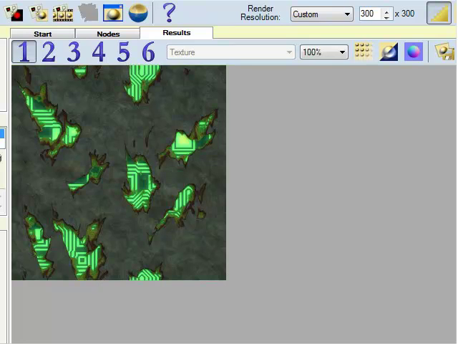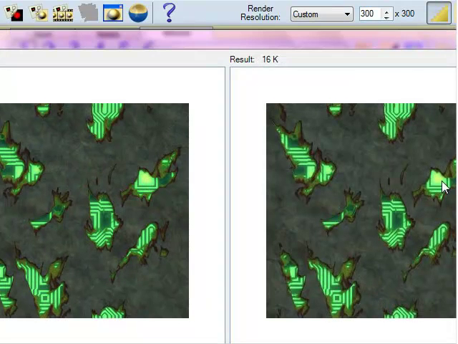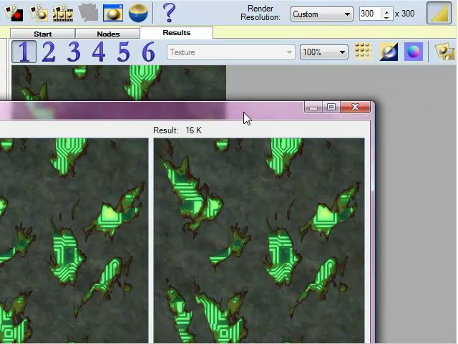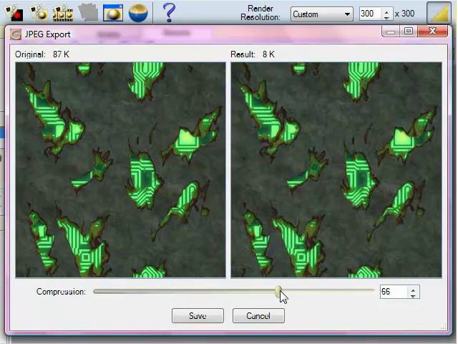To export our rendered result, click the Export button. I'm going to save this as a JPEG. In the Export JPEG dialog, you can adjust the compression as desired. The dialog will display the original version and compressed version. When finished, click Save.